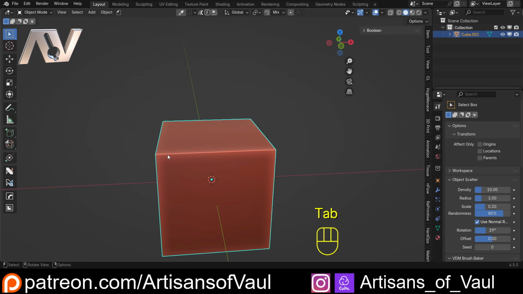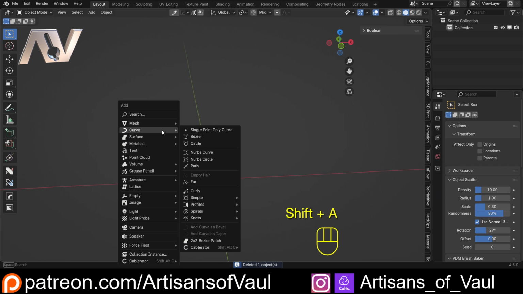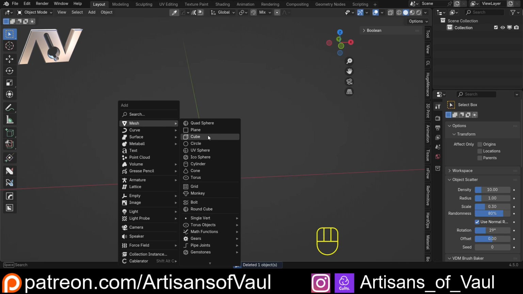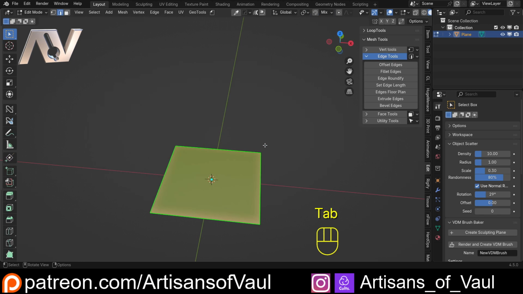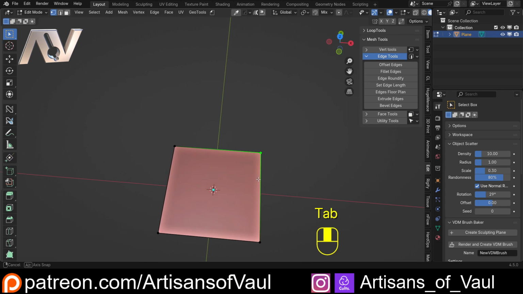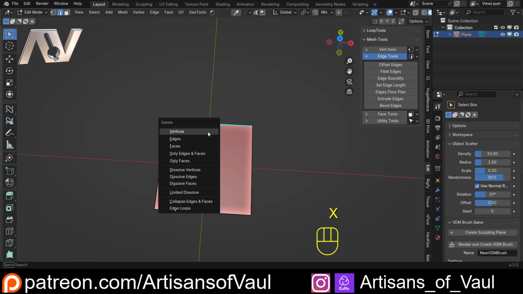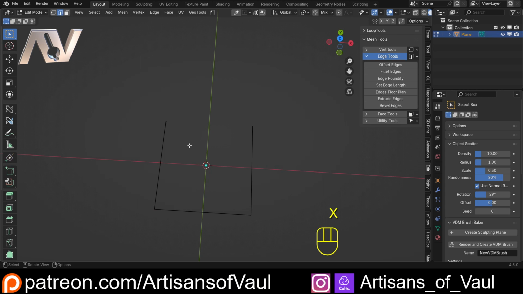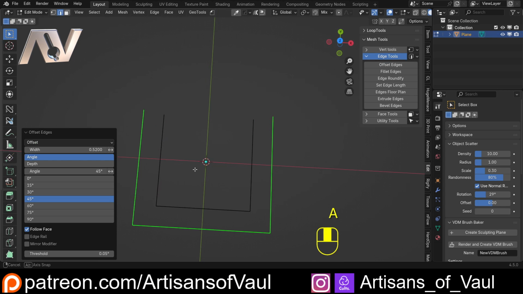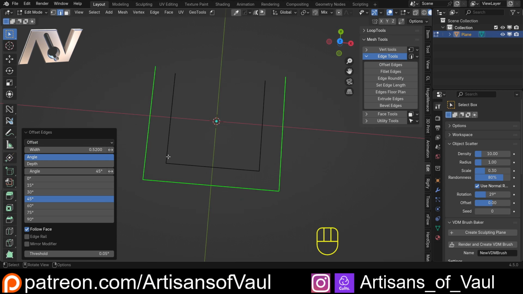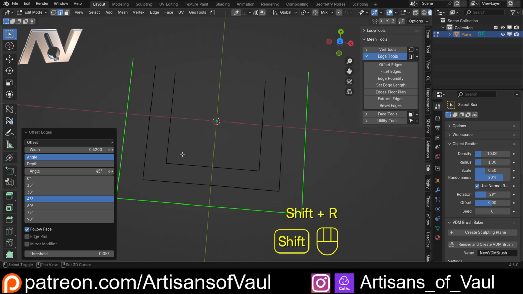But what I really like about this, if you've got something, let's go with a plane, and then we just delete out one of the vertices, actually. Let's just do something like that. No, actually, let's just do an edge. So we'll just X and delete out that edge. If we A and offset the edges, we get a load of edges, and then we can just Shift and R to do that again and again.